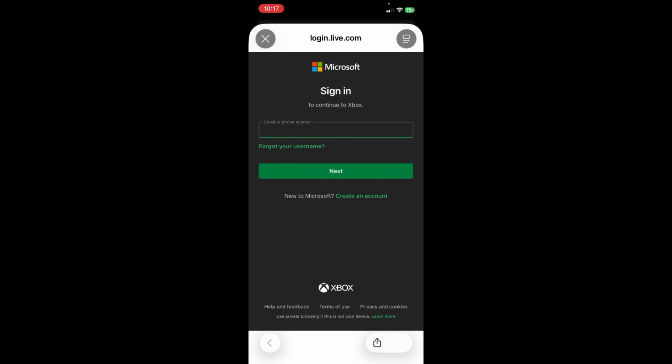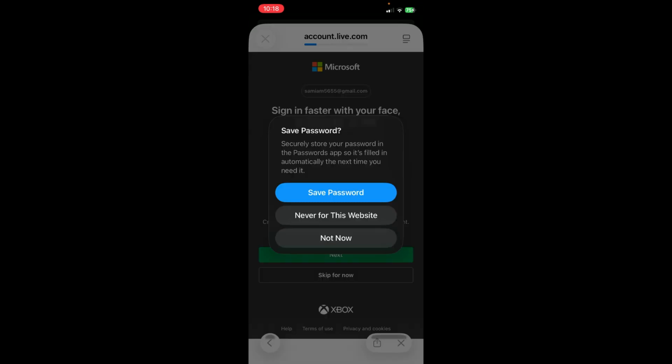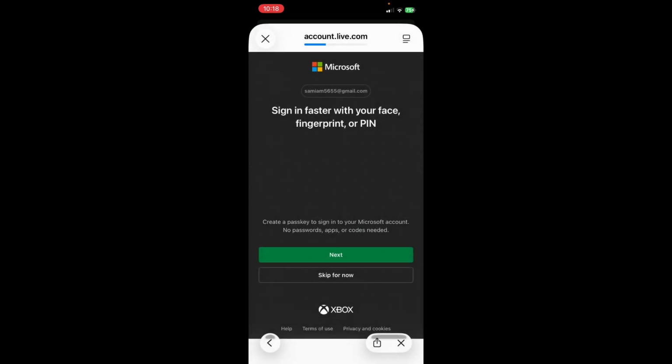So go ahead and tap on the text box over here, and enter your email or your phone number that's attached to your Microsoft Xbox account. Of course, you will now be prompted to enter your password. So go ahead and click on next. Depending on how you have your device set up, you'll have the option to save your password. I'm going to just say save password. And here you'll see it says it's saved. And now you can either sign in faster with your face, your fingerprints, or a PIN, or you can just say skip for now. I'm going to just say skip for now.